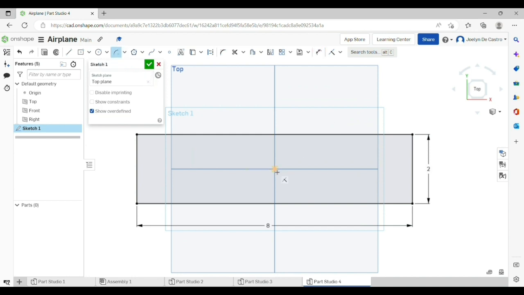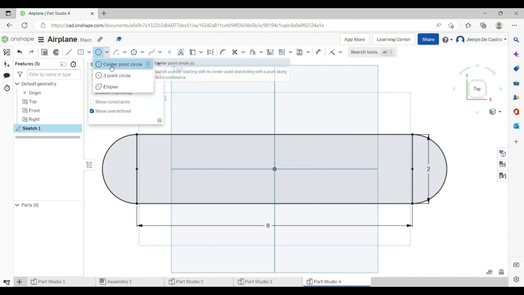Now we have the rounded end, so use the center point arc and look for the square midpoint of this end line to use as the center of the arc. Click on the end point for the start and the end point for the end. Do the same at the other end: midpoint, end point, and end. Now we have some holes here, so use the center point circle and make this coincident to this end line.